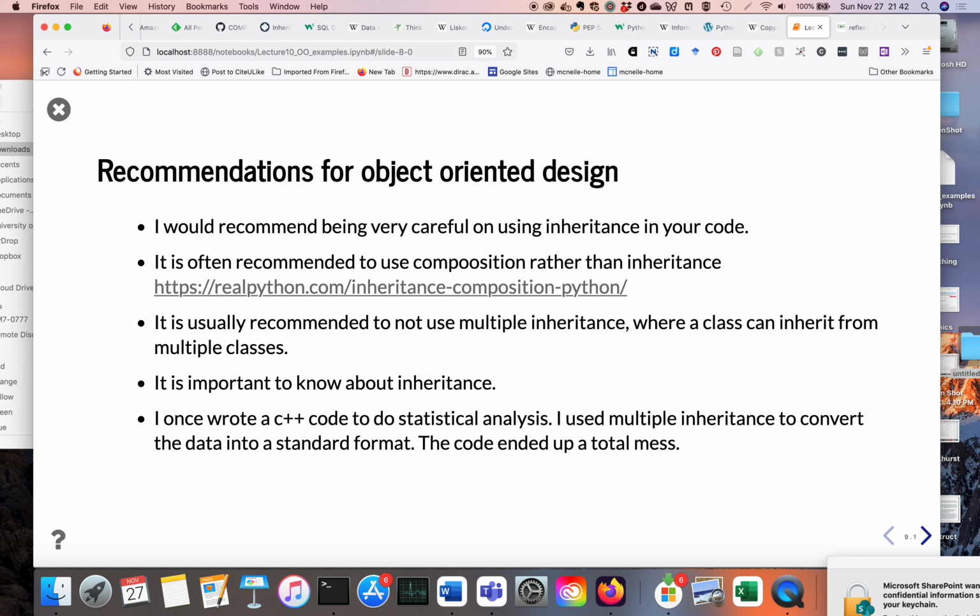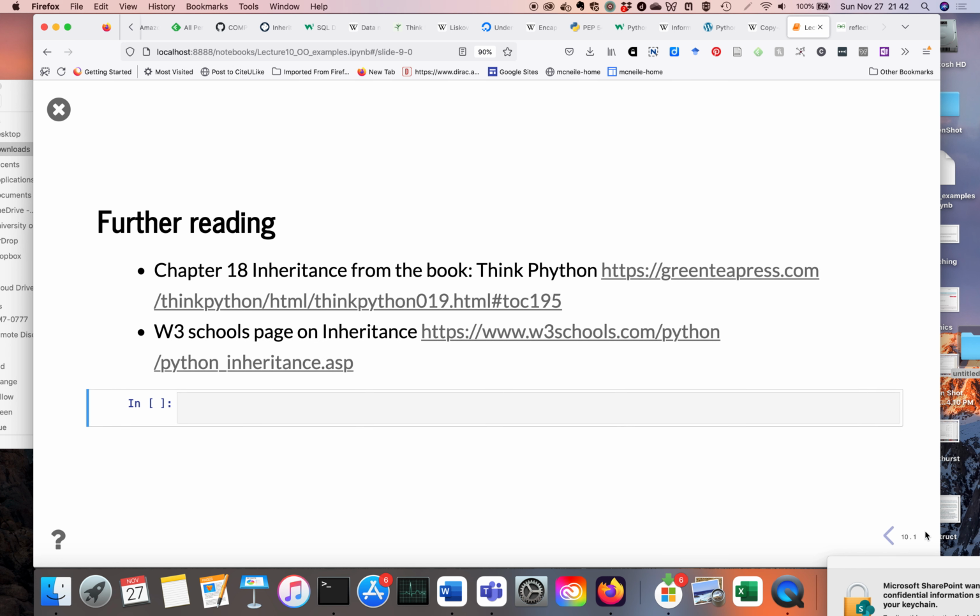So it's important to know about it, but there are patterns of use that people recommend, and I'd be very nervous about using it in your own code. But it is useful to know about, partly because you'll see other people using it. If you want to learn more about it, there's a discussion of inheritance in the book Think Python, at this link here. There's also a discussion on the W3Schools page on inheritance. So it's worth knowing a little bit about.